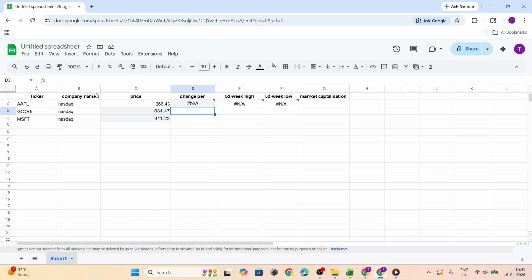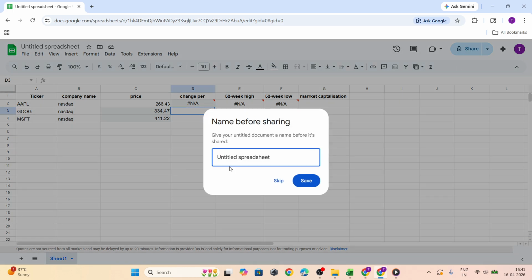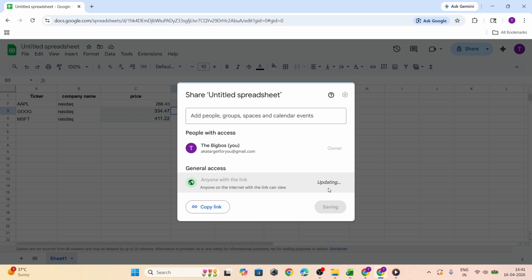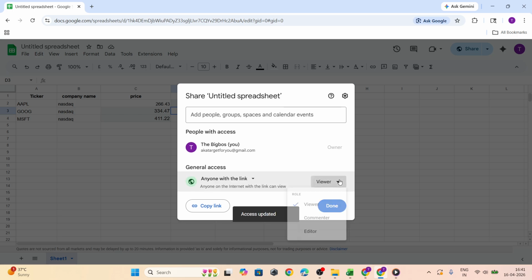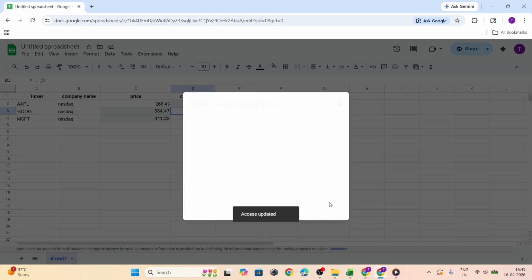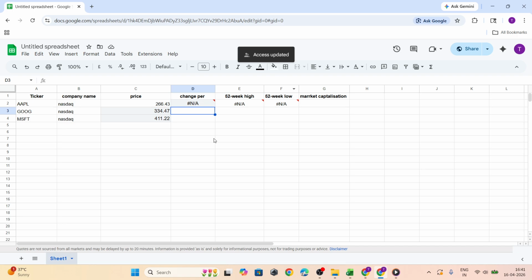Now, if you are sharing a file with others and want to control their permissions, click the Share button in the top right. Under General Access, change the setting from Editor to Viewer to disable their ability to edit. Switch it back to Editor when you want to grant full editing rights again. This is a quick way to keep collaborators aligned with your intent, whether you are distributing a final version or inviting changes.